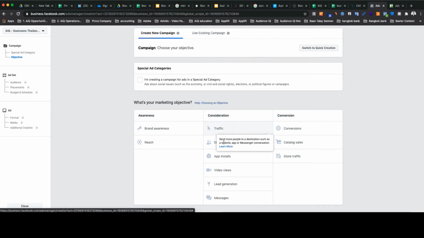It says here, send more people to a destination such as a website, app, or Messenger. So it's all about driving traffic, even a Messenger conversation. Correct. You can set up the URL as a Messenger URL. You can even set up a URL as a LINE URL, so your LINE business account. So you can drive traffic from Facebook ads to your LINE account. Any destination. So this will optimize towards people clicking. Cool, let's go on to the next one.